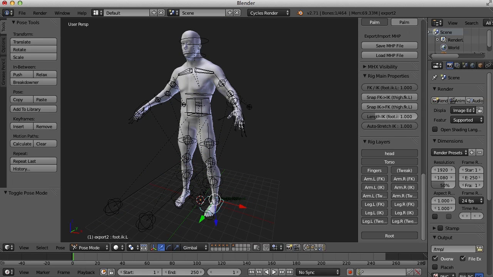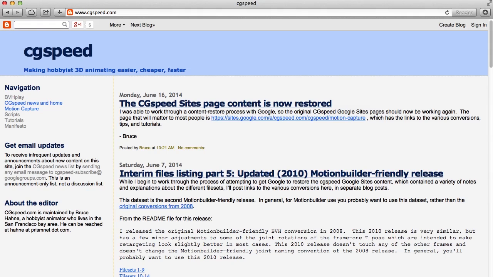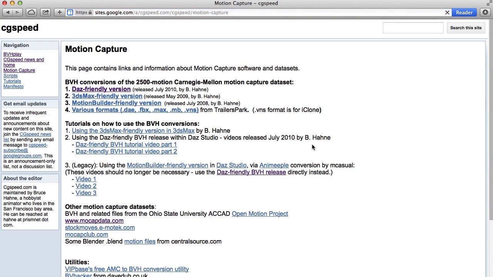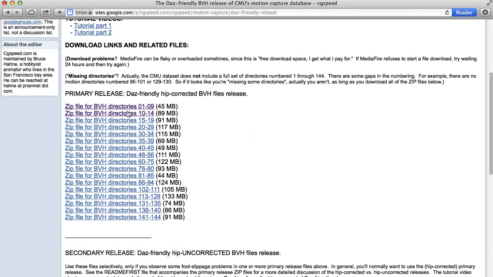Now another thing you can do with the Rigify rig is to import BVH motion capture files and have your character run around or do whatever. So let's take a look at that. What you can do is go to cgspeed.com and you can download all kinds of interesting BVH files. What I've done is I've gone to this DAZ-friendly version, and you can download folders full of BVH files that you can play with.